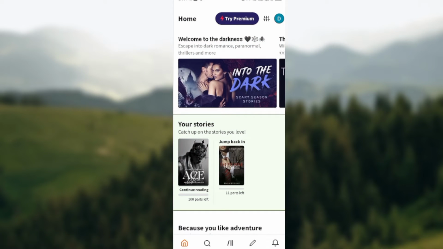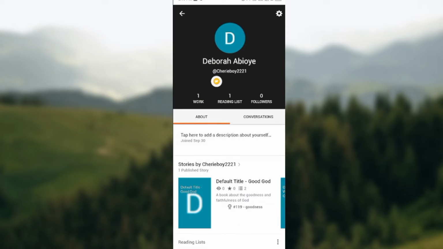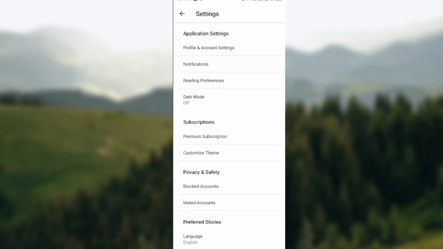Once you open it, you click on the profile icon that's at the top right corner of your screen. Then you click on the settings icon, also at the top right corner of your screen. Once you click on that, you would select profile and account settings, which is under application settings.